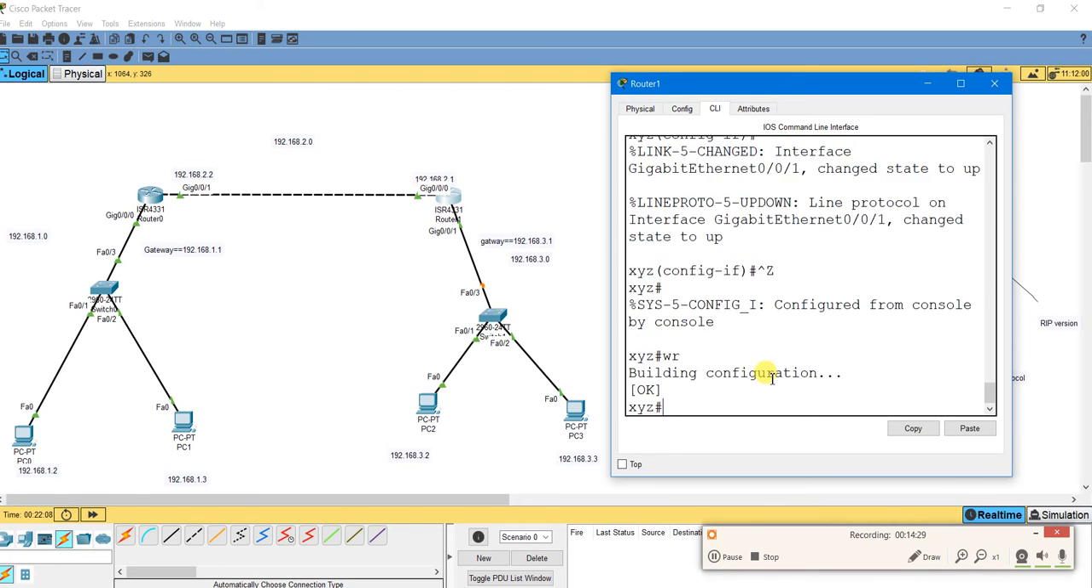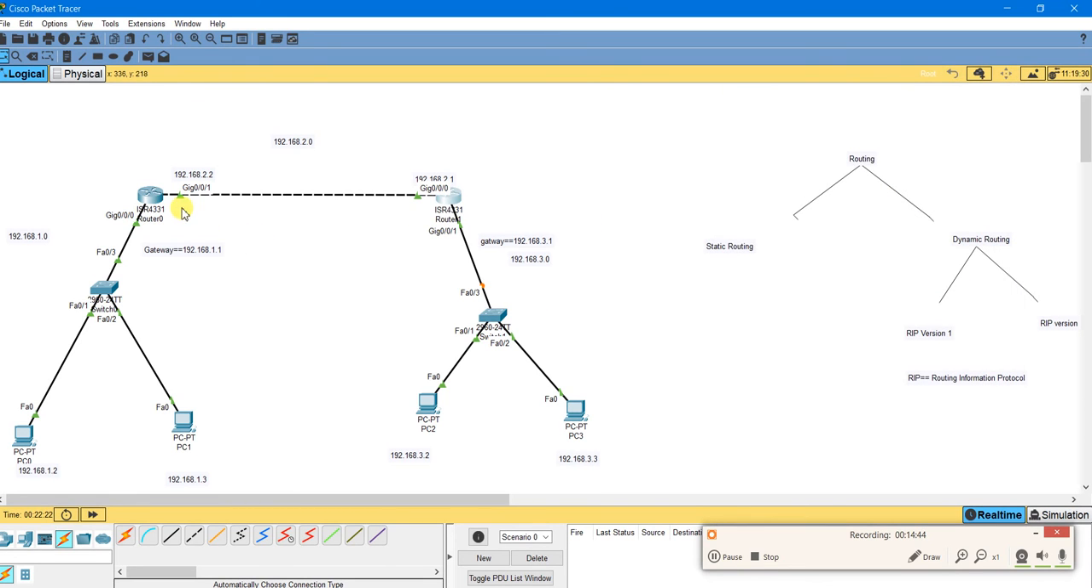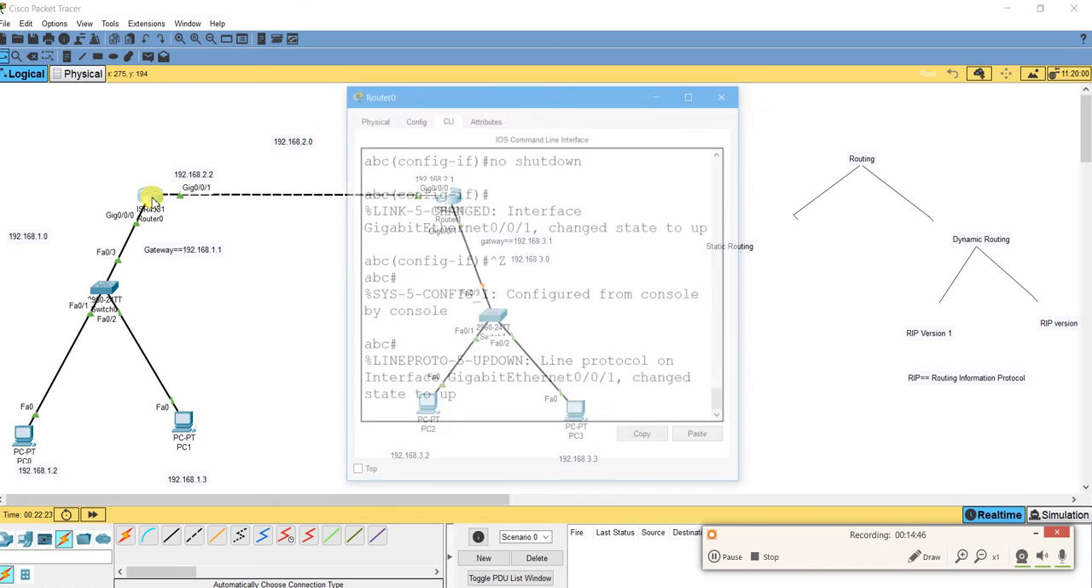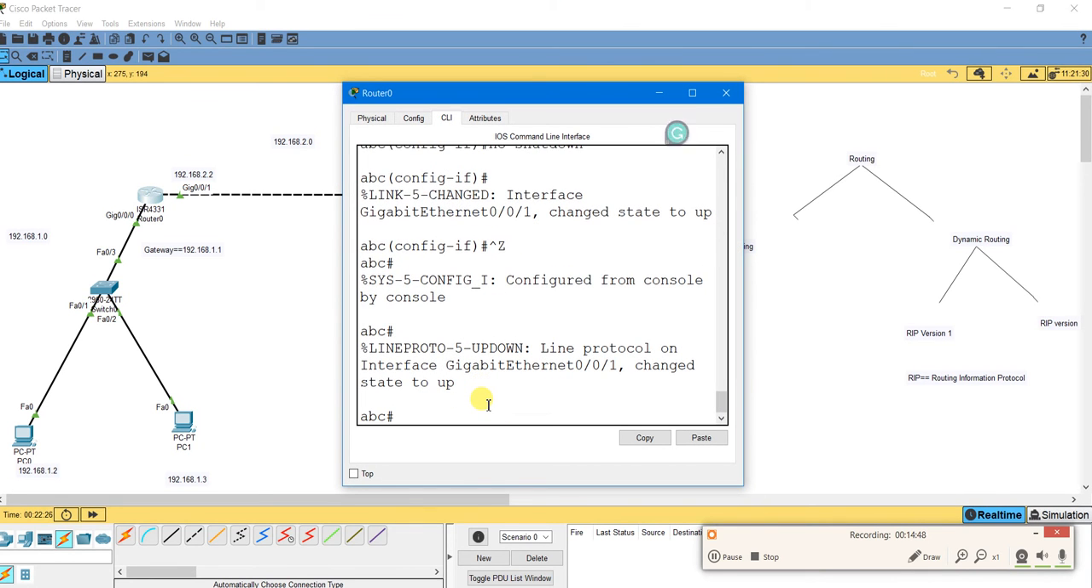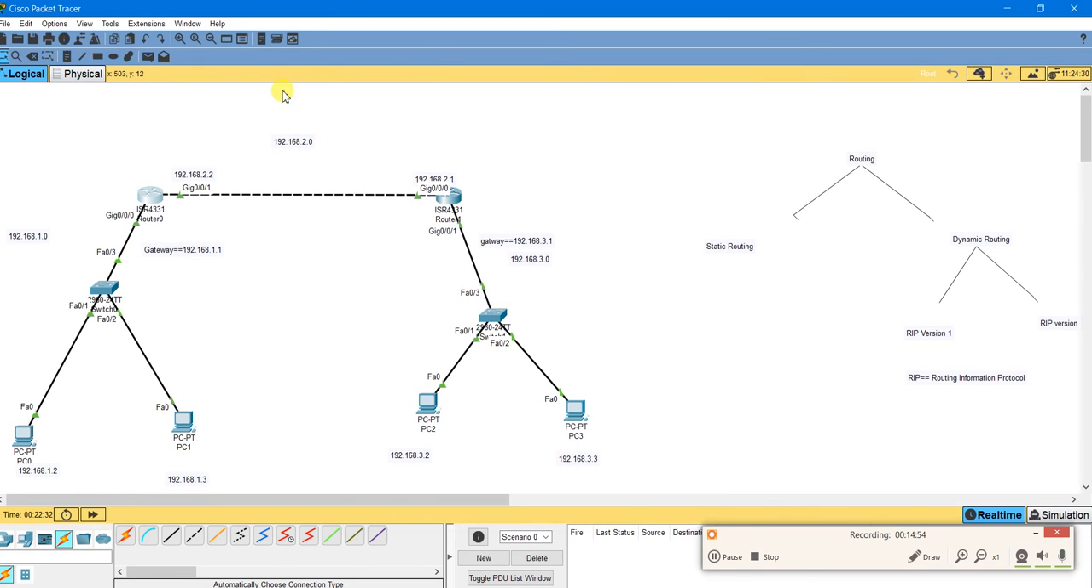Now we have to save the configuration with the WR command. Okay, now this one is also configured. As you can see, this is also showing a green arrow. Now everything is okay. Now we are going to this router. Also we have to provide the WR command to save the configuration. Now the basic configuration is completed.